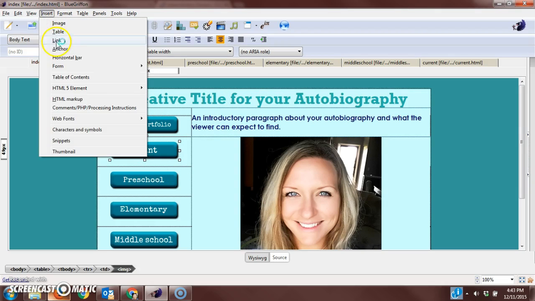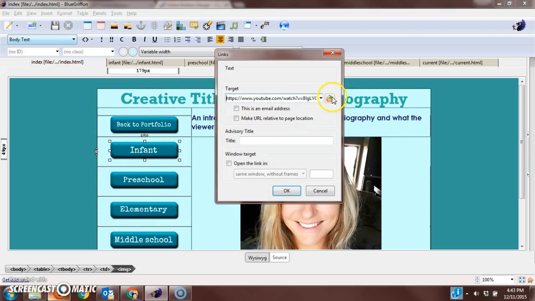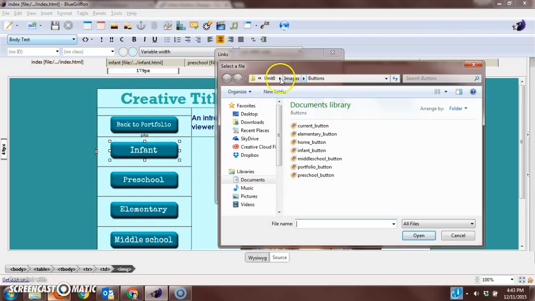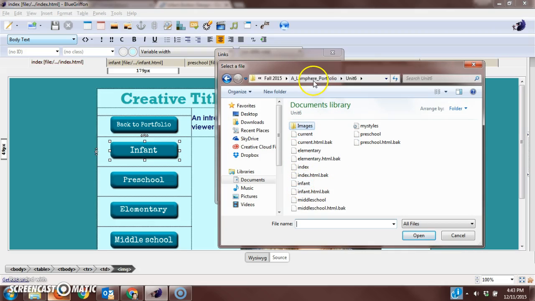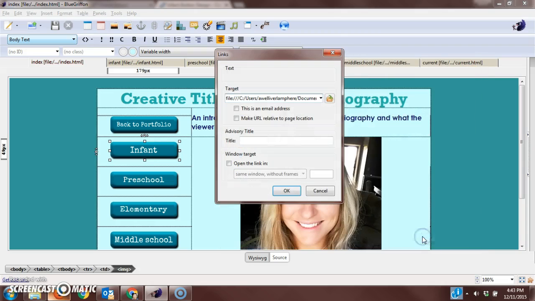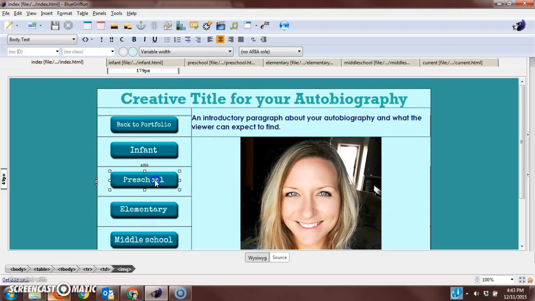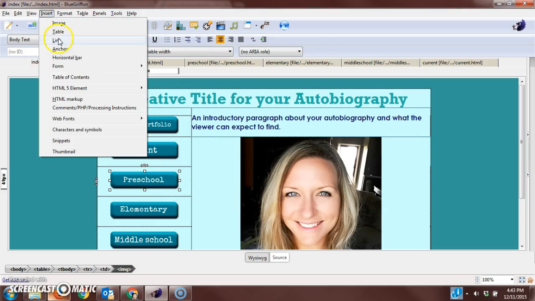I'm going to go up to Insert, Link, and find the file where my infant page was created. So I'm going to Portfolio, Unit 6, and then I'm grabbing my infant.html document. And again, checking this Make URL Relative. We always want to check that box if it's available. And then say OK. Same thing with our preschool button.